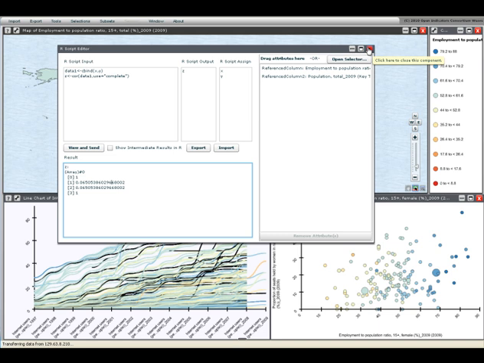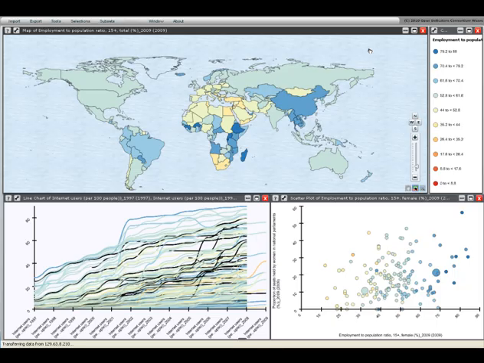Weave nears its first release to the public, allowing the visualization of data by anyone, anywhere, anytime. Visit our website for updates and demonstrations at www.openindicators.org.